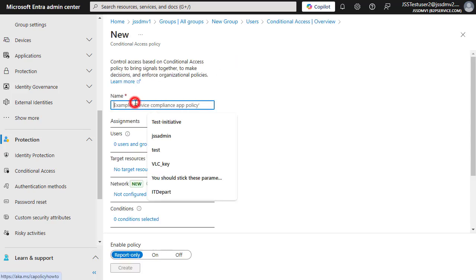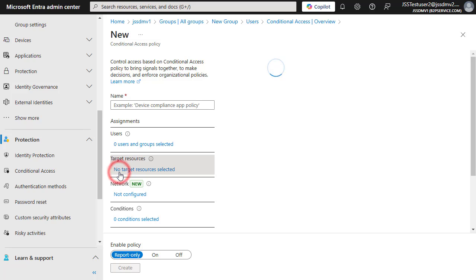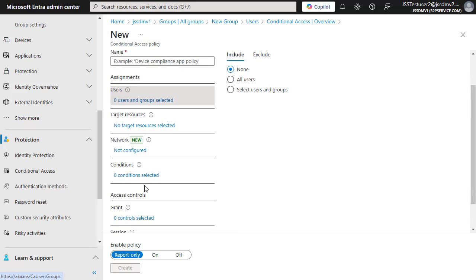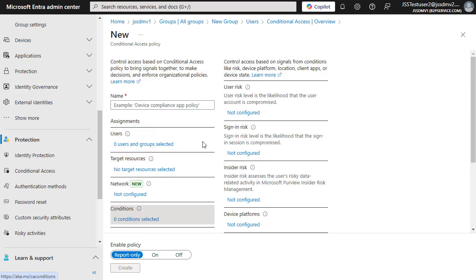And here you can define the policy, then you can select the target resource, or if you want to select a specific user, you can add that user here, and then the policy will start taking action for that specific user. And here you can define the condition according to the risk, like the user risk. User risk level is the likelihood that the user account is compromised. Sign-in risk level is the likelihood that the sign-in session is compromised.